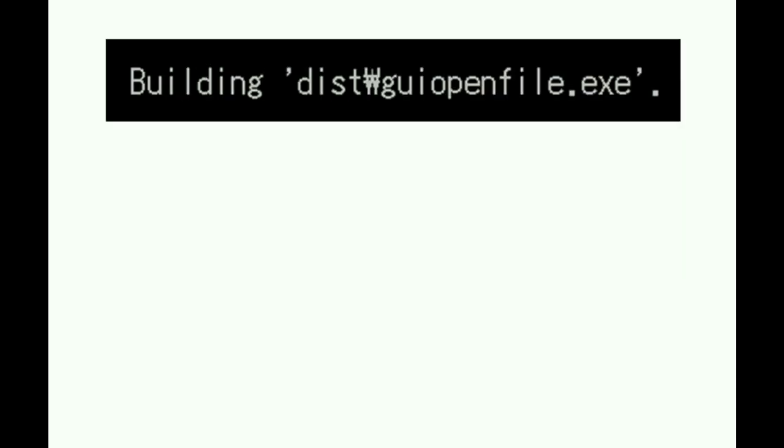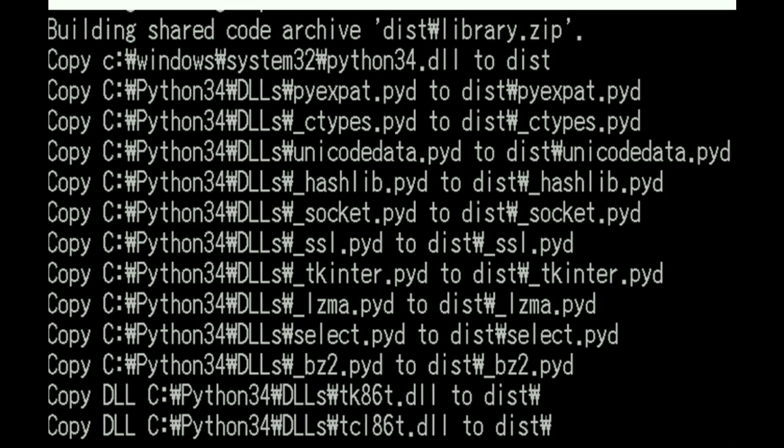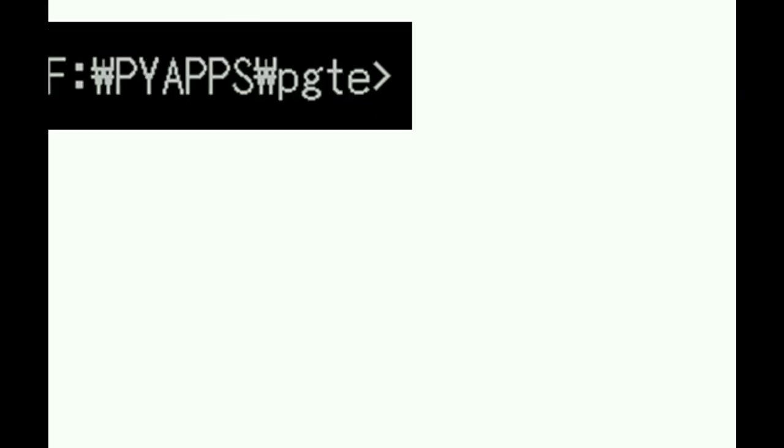The system will be able to deal with this. Then it tells me it's making an executable anyway. Then this displays and it's done. Will it work? Let's find out.